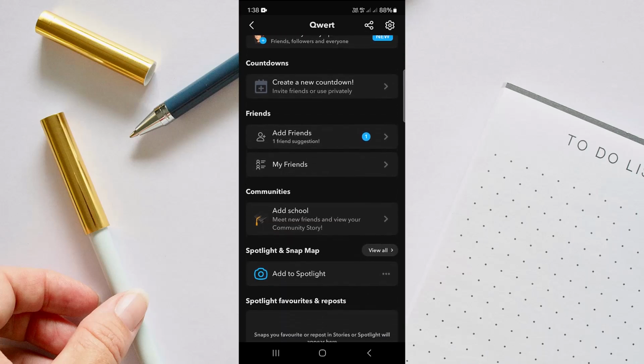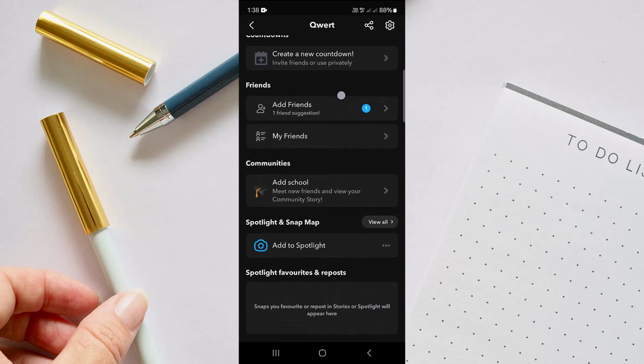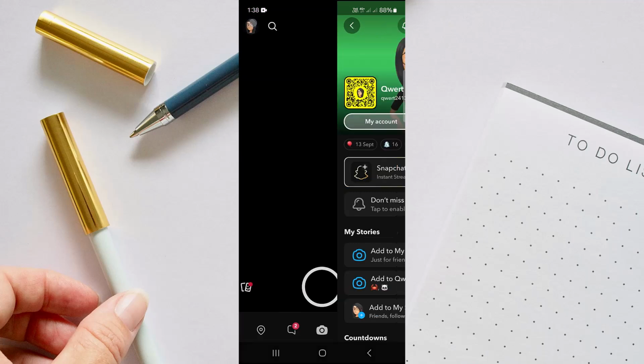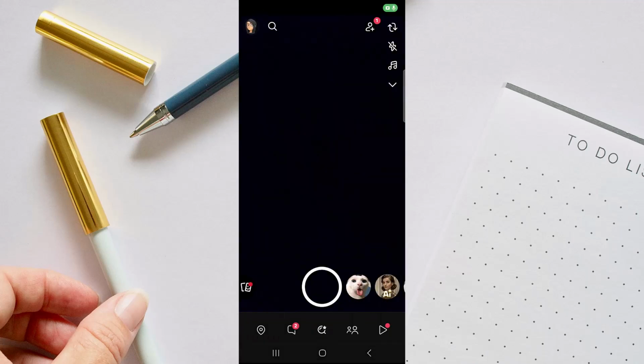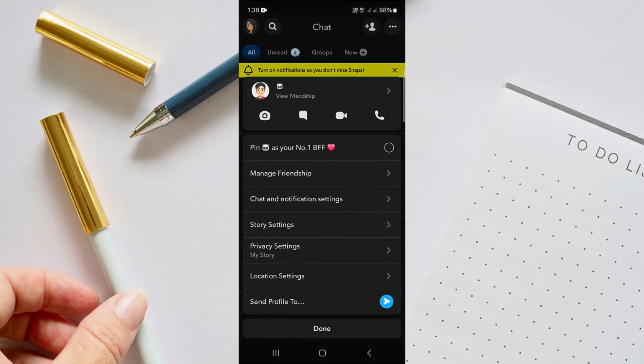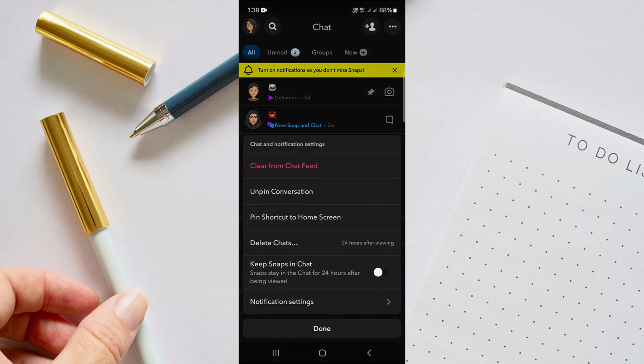From here, apparently we can see there's no option to hide your friends list. So what we need to do is head over to our chat list or our DM section. From here, just keep tapped on a DM, and what you can do is just delete this chat. So you have to go to chat and notification settings.